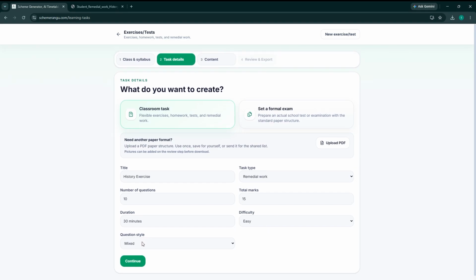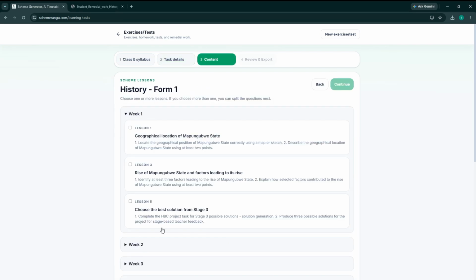And then the question style, you can either choose short, structured, or mixed type of question. So I'm just going to choose mixed. And then I press on continue.